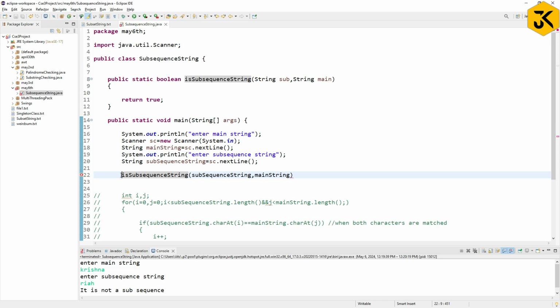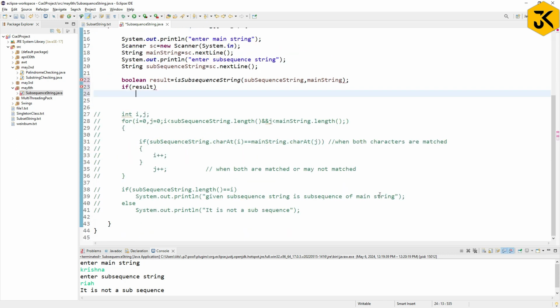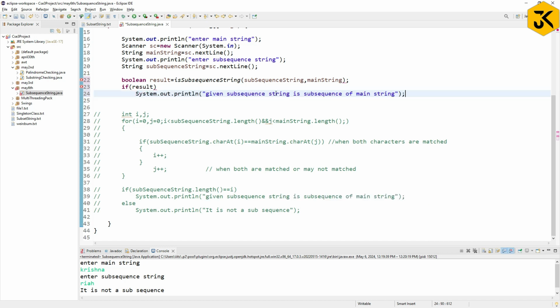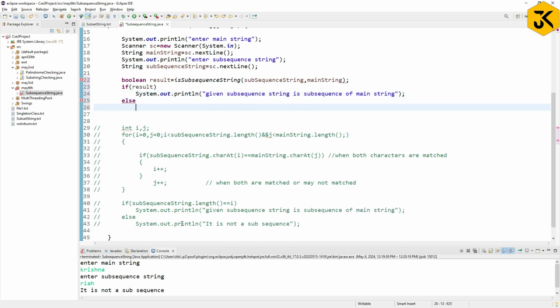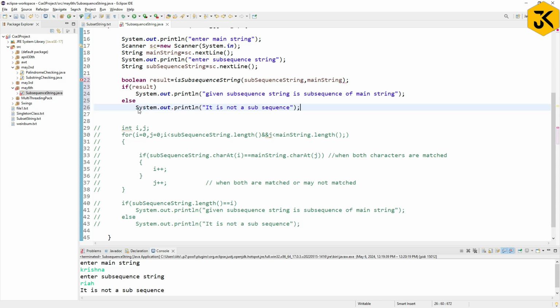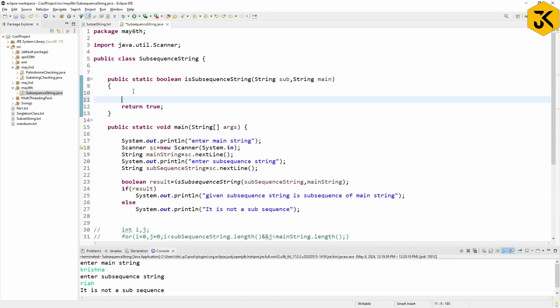Which we can say again as boolean result, right? If the result is true, print it is a subsequence, else it is not a substring. That's it, right? So my main method is done. I have to write the logic here.